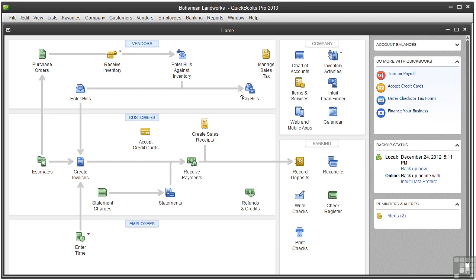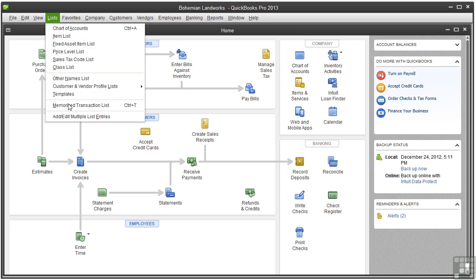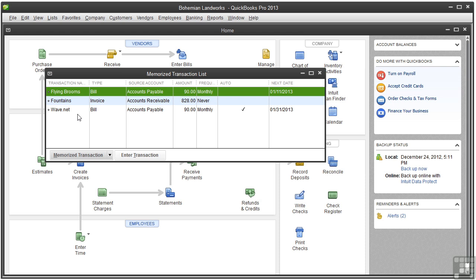So we selected that QuickBooks should enter the bill automatically, but if you didn't select that option, you'll need to open the memorized bill and turn it into a bill that is due. To open a memorized bill, go to the List menu and choose Memorized Transaction List. And here is the bill you just entered. And the check mark indicates that it will be automatically entered by QuickBooks.